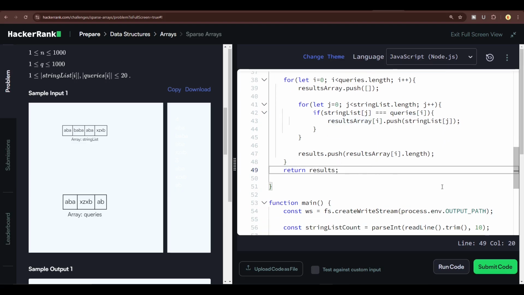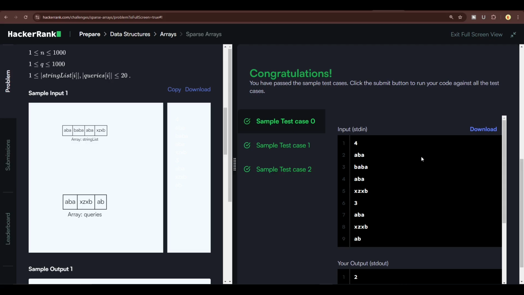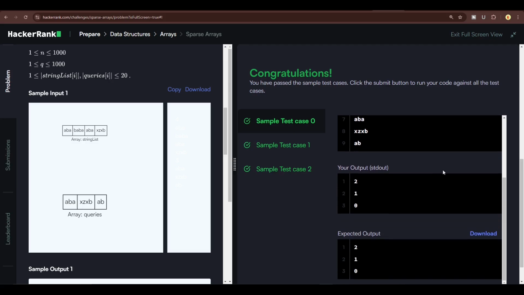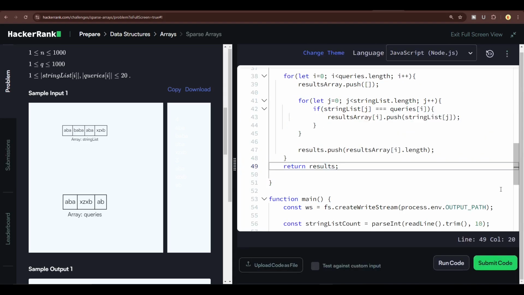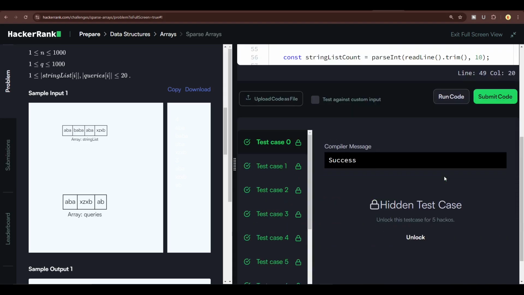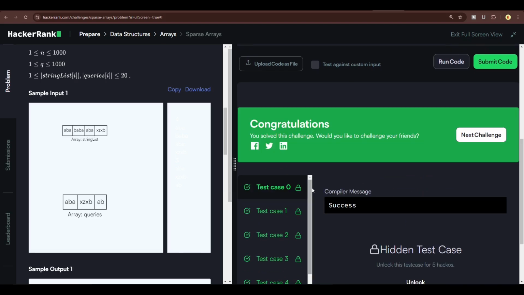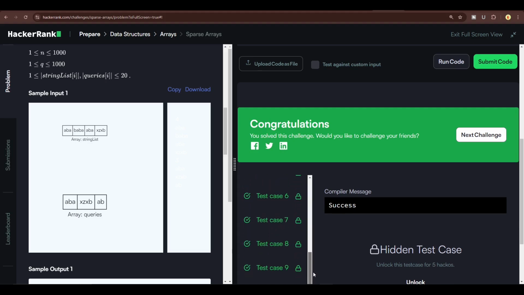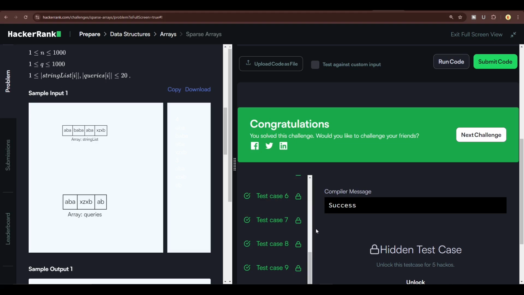Let's run the code and see what happens. Good, very good. Okay, let's submit now. Wow, congratulations. Wow, 9 test cases passed. That's wonderful.